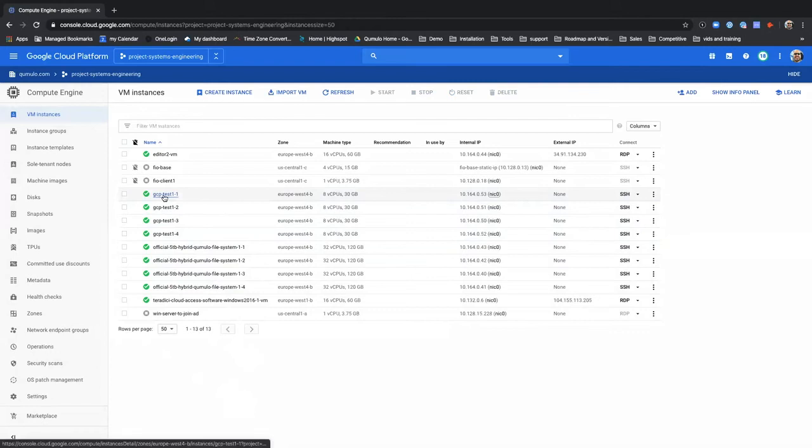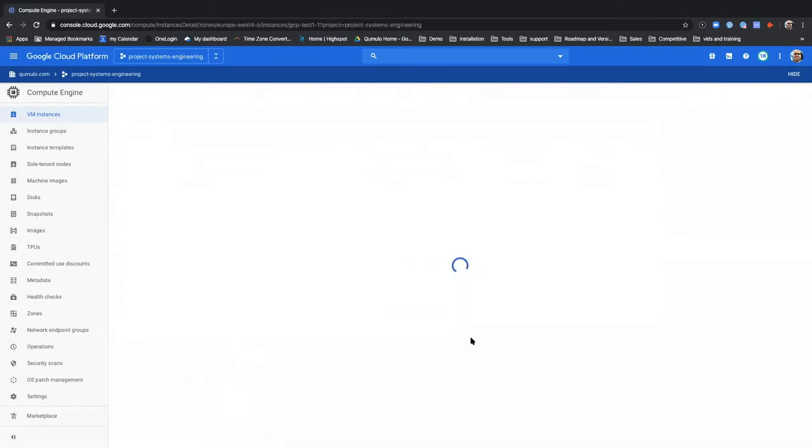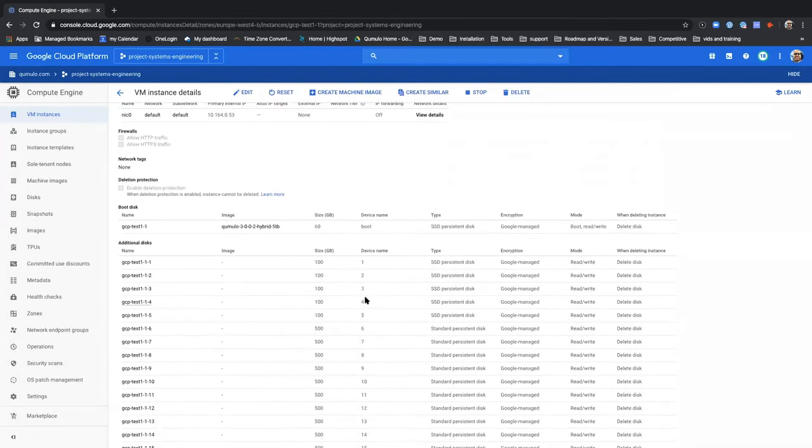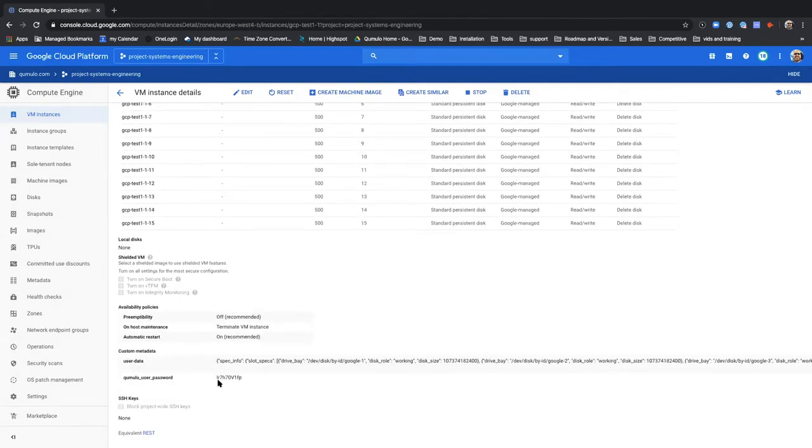To log into this cluster, as we scroll down here, it assigns a temporary Qumulo password. So logging into the GUI is admin and that password.